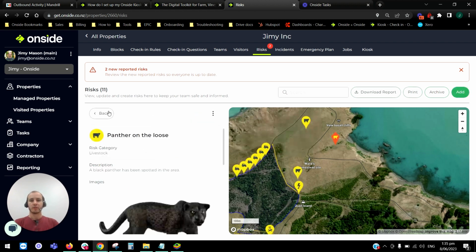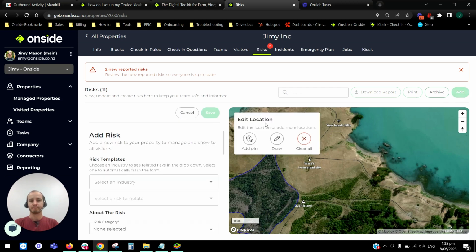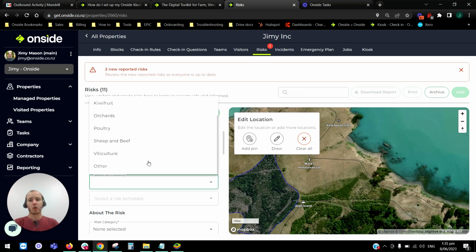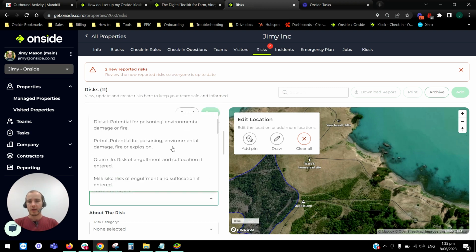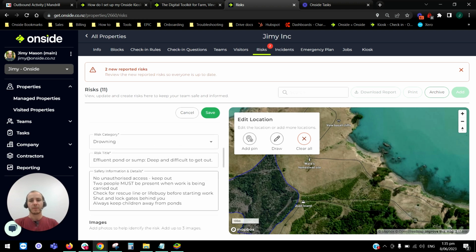When it comes to risks, so these are all my existing ones. For new ones, I can just go add. And then you do have an option of using our templates. So we've got templates across the industries we work with in Onside. So I could go dairy, for example, and I could choose effluent pond, and that's actually going to pre-populate a bit of information that's most common for this risk in the industry. So if you're not sure where to start with the risks, the templates are a great place to do that.